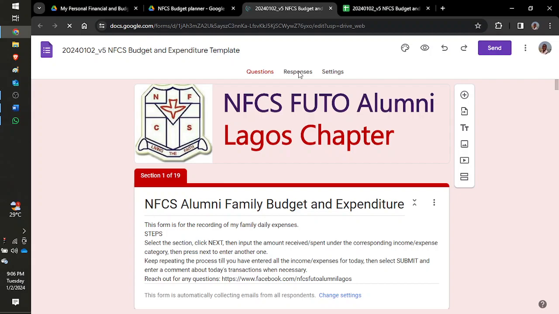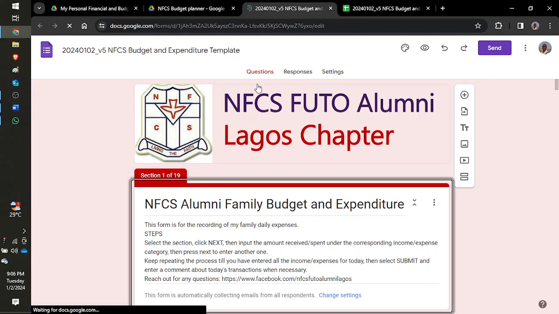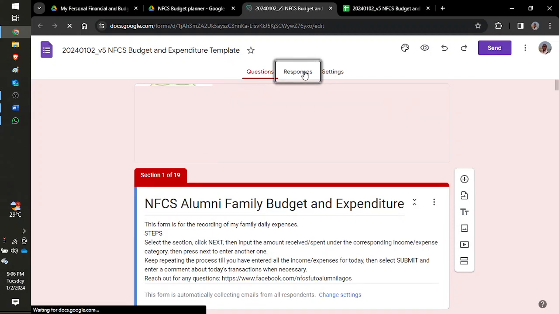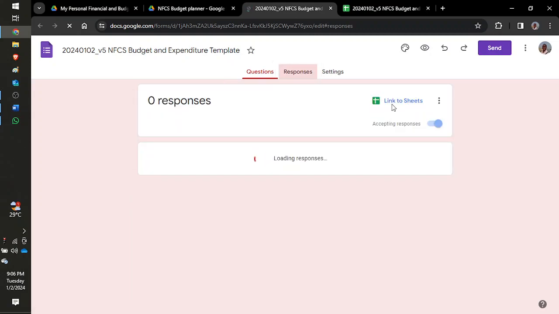So just pay attention. You will see three menus here: questions, responses, and settings. Just click on responses, and then you will see a link here to link to sheets. You click on link to sheets.